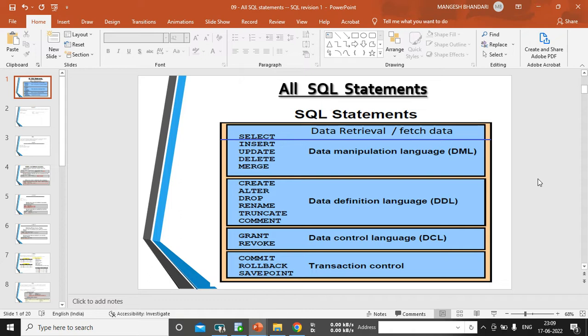So, all SQL statements: first one is select, which is data retrieval. Then we have DML. DML stands for data manipulation language. In it we have insert, update, delete, merge. Then we have DDL. DDL stands for data definition language. In it we have create, alter, drop, rename, truncate, and comment. Data control language has only grant and revoke. And transaction control language has commit, rollback, and savepoint.